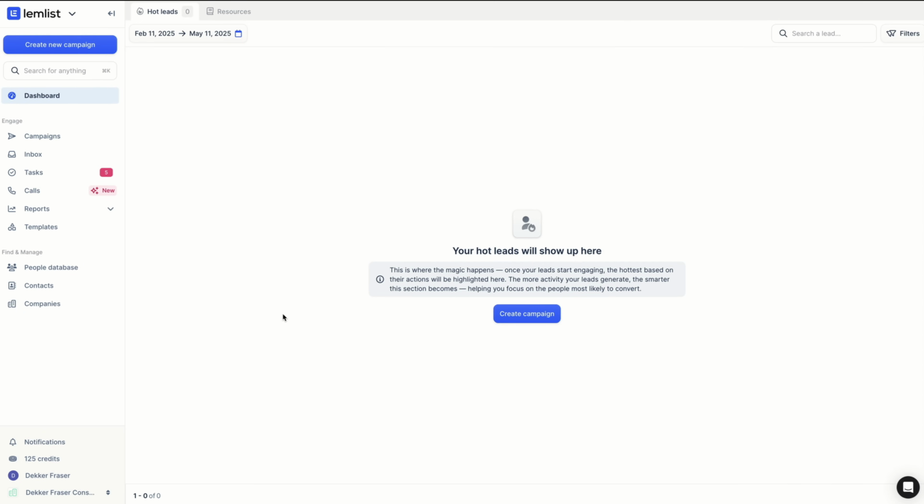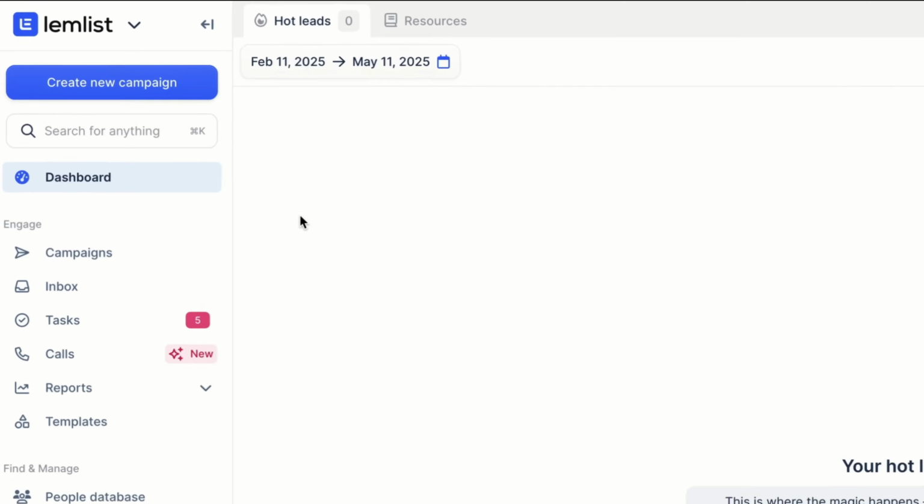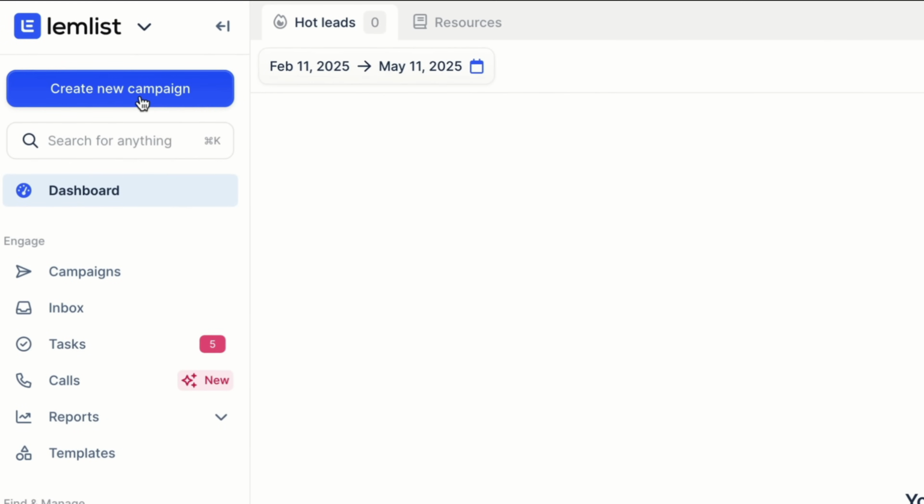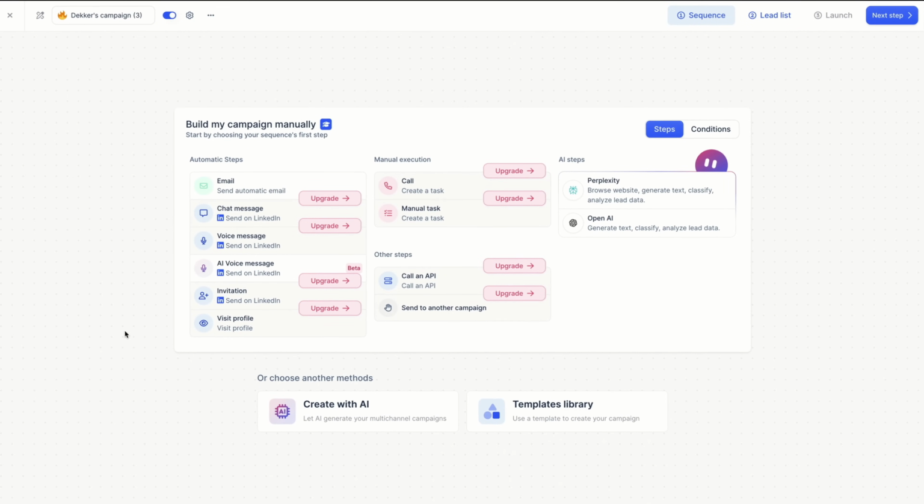And then once you're inside of the main dashboard, like we are right now, we are going to click on create a campaign. Now we can do this right here in the center, or at the very top left, we can click on create new campaign. So let's go ahead and click on that now. And this is going to be where we set up our automated sequence.